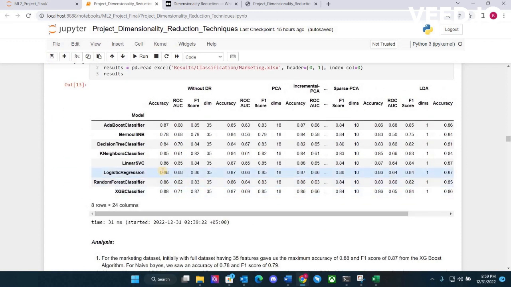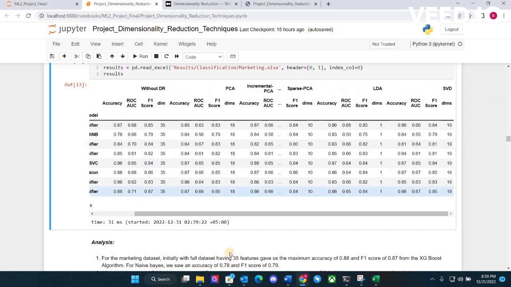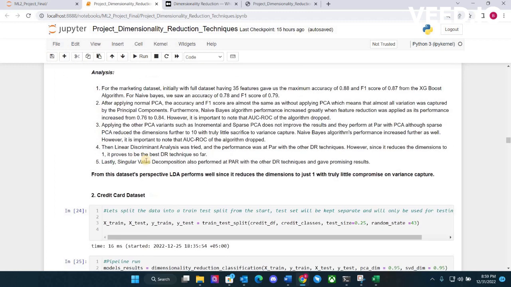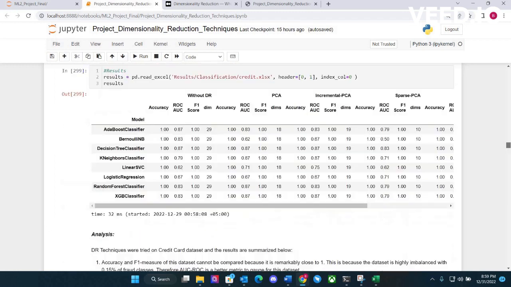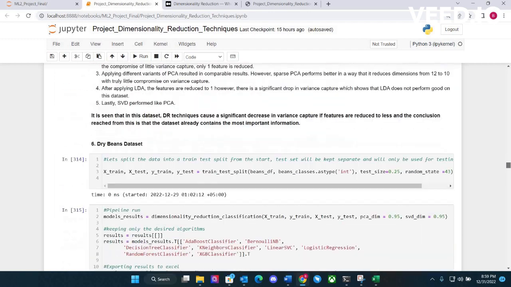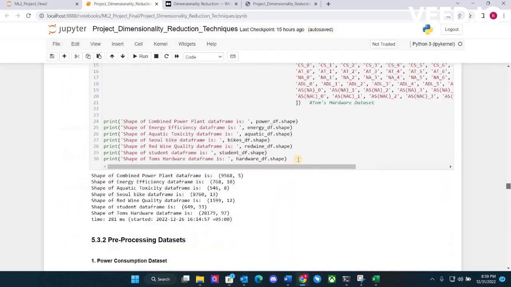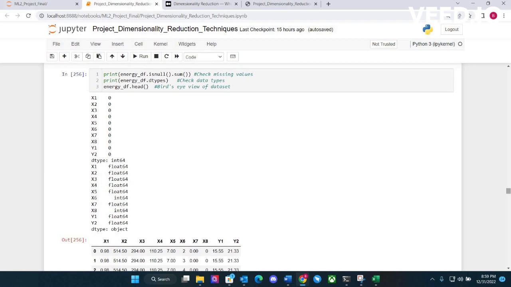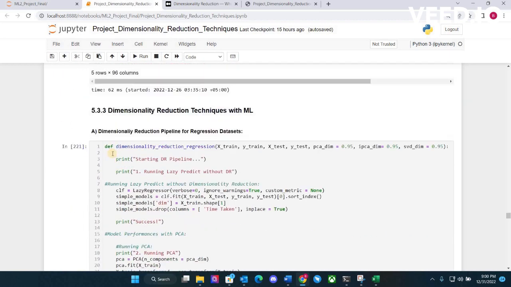It is very easy to compare now. You have all the metrics here: accuracy, ROC, F1 score, and you have all these algorithms, so you can pick any algorithm and compare using any metric you like. And these are all the results without DR, with PCA, using incremental PCA, LDA, and SVD. That's what I did for all the classification datasets. A similar pipeline was developed for the regression datasets as well.